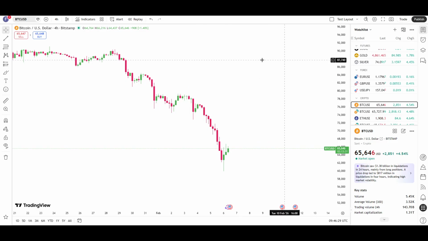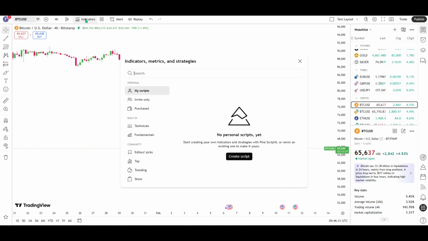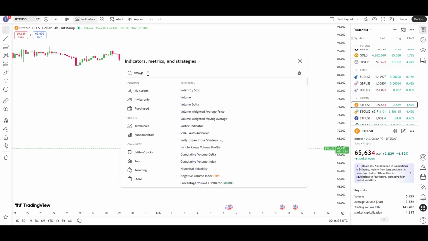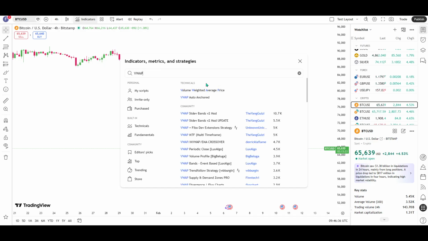At the top left of your chart, there's the Indicators button. Click that to open the Indicators panel. This brings up a search bar and a list of built-in tools. In the search field, simply type VWAP. TradingView will filter the results instantly.